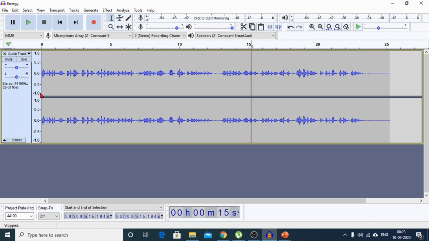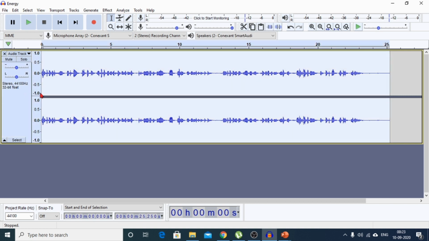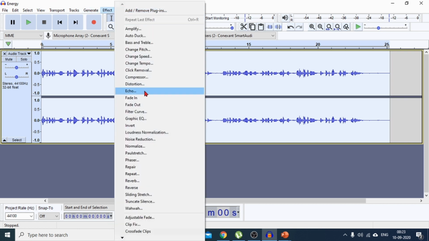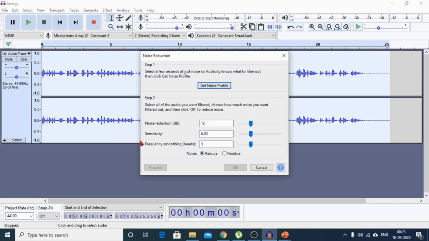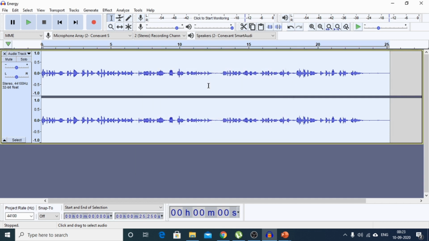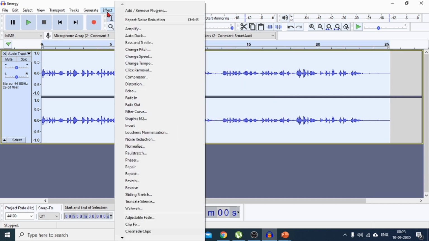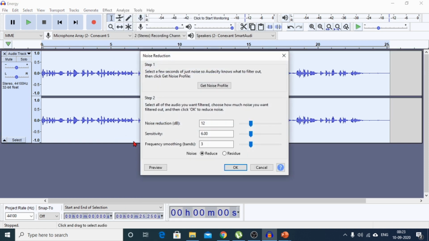You can simply press Ctrl A, so the entire audio gets selected. Now you go to Effects on the toolbar and look for Noise Reduction. Click here, and you see the option called Get Noise Profile. Click on this. Again you go to Effects, go to Noise Reduction and click on OK.